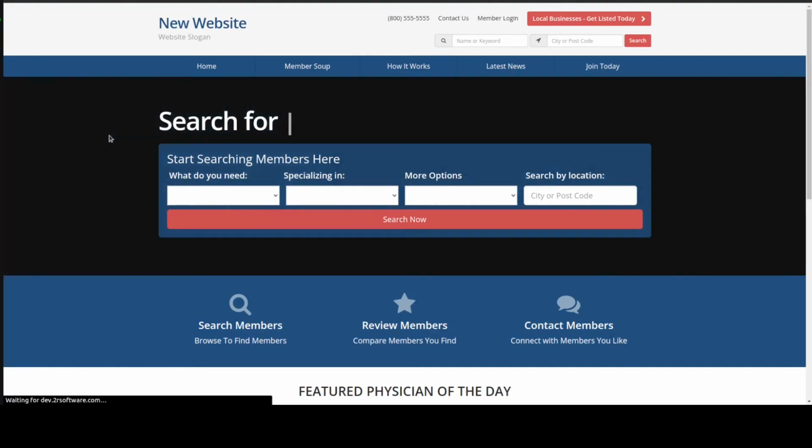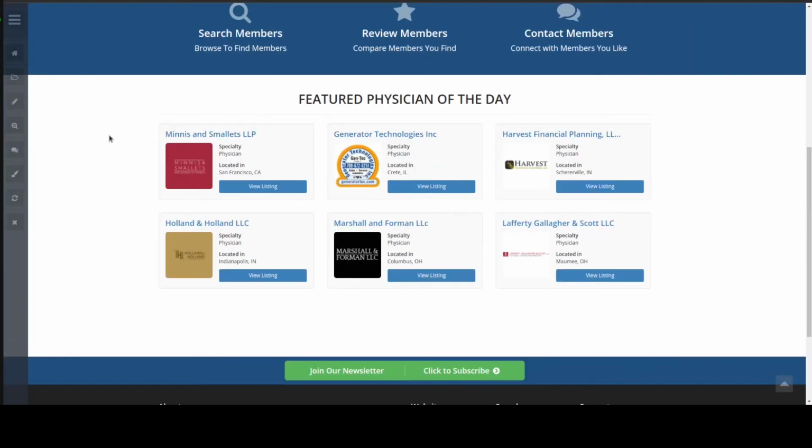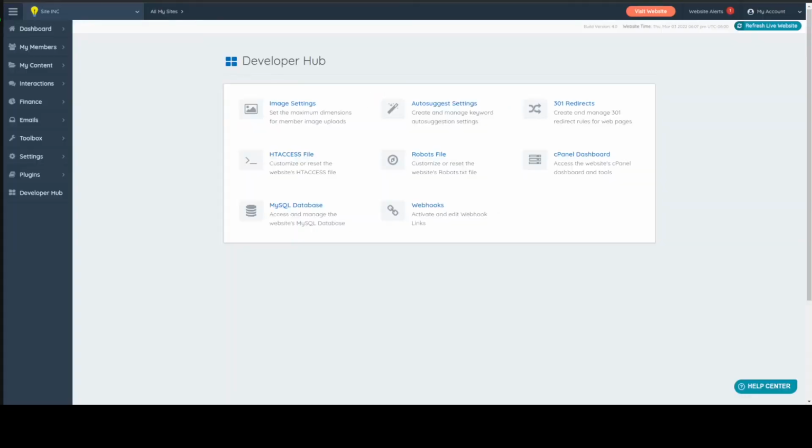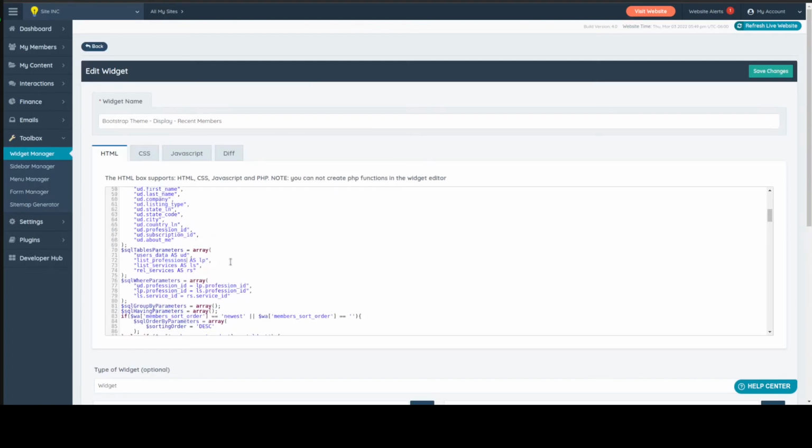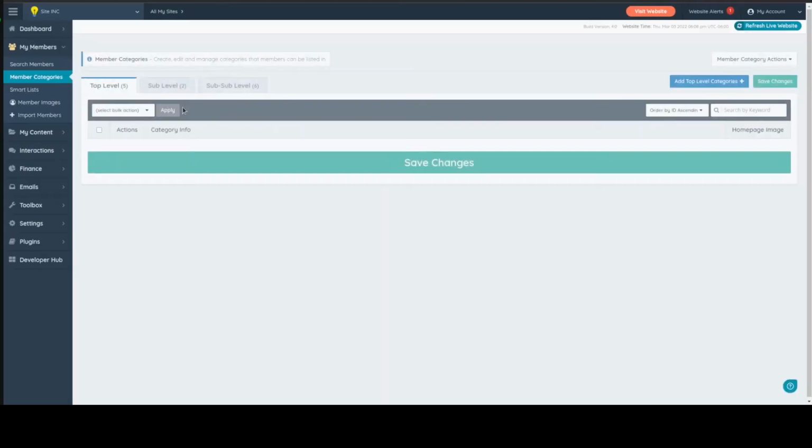Refresh. Okay, so we got results. Now, we want to do it with the subcategories. So we want to tell it, hey, you are going to only show me members. Let's see in which subcategory they're supposed to be in.